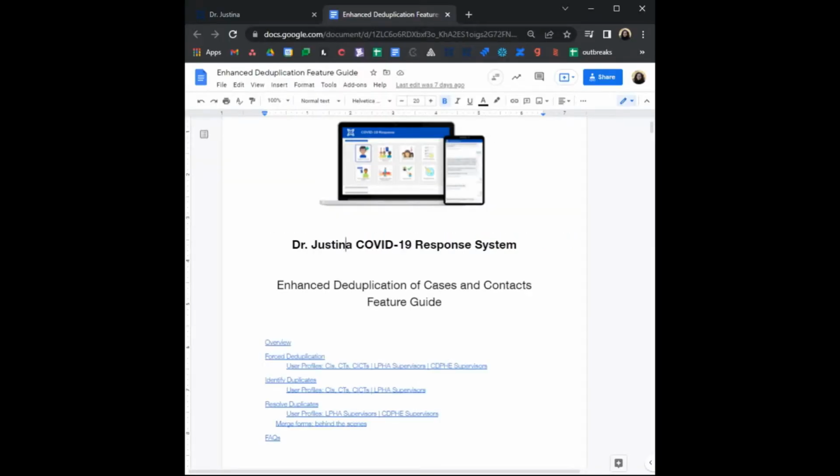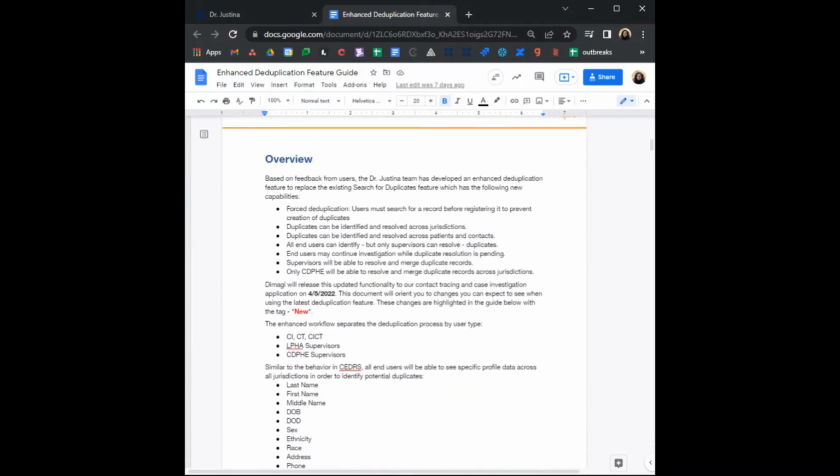Welcome to a demo of the enhanced deduplication of cases and contacts. Based on feedback from end users, the Dr. Justina team has put together a new set of features to replace the existing search for duplicates feature within Dr. Justina. It has the following new capabilities. First, it has forced deduplication, which is essentially a feature that requires users to first search for a record before registering it to prevent creation of duplicates.